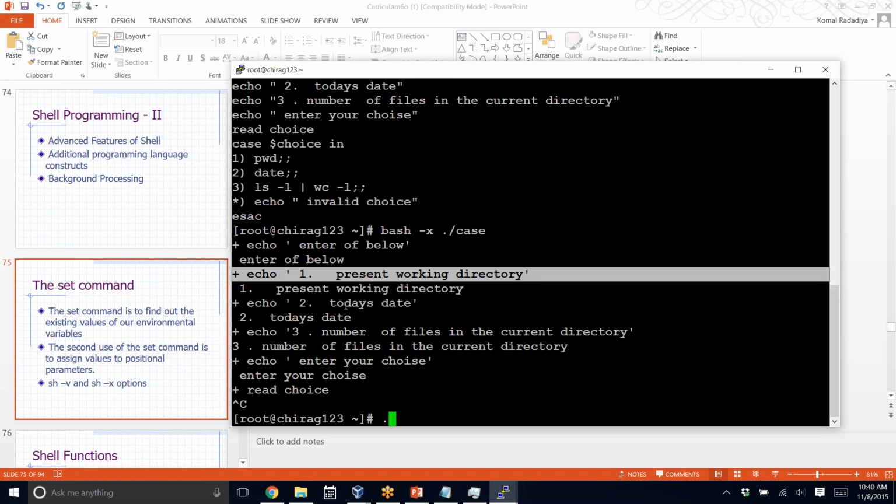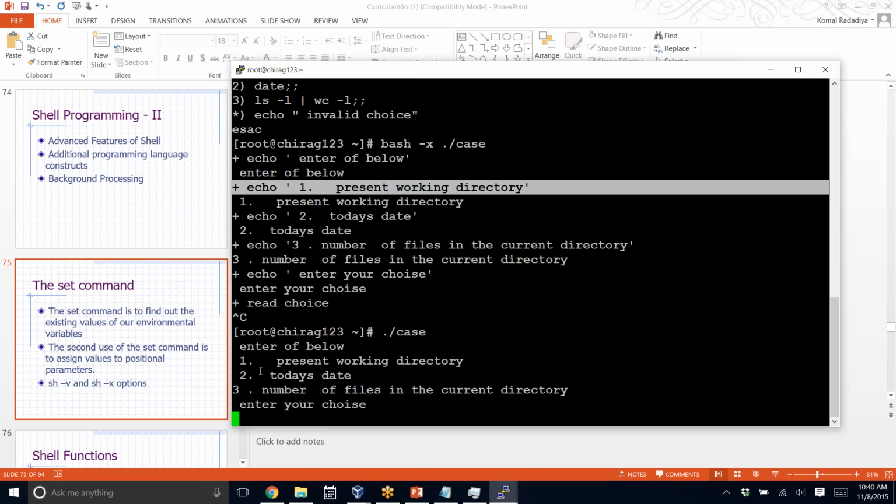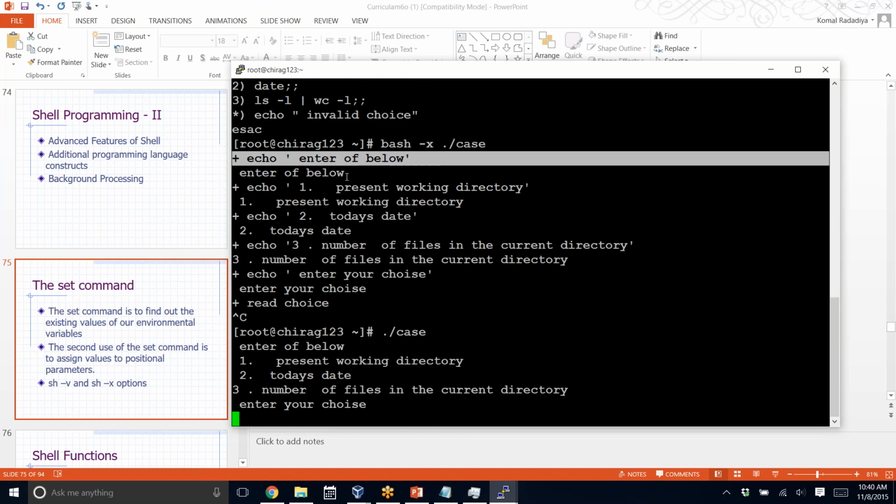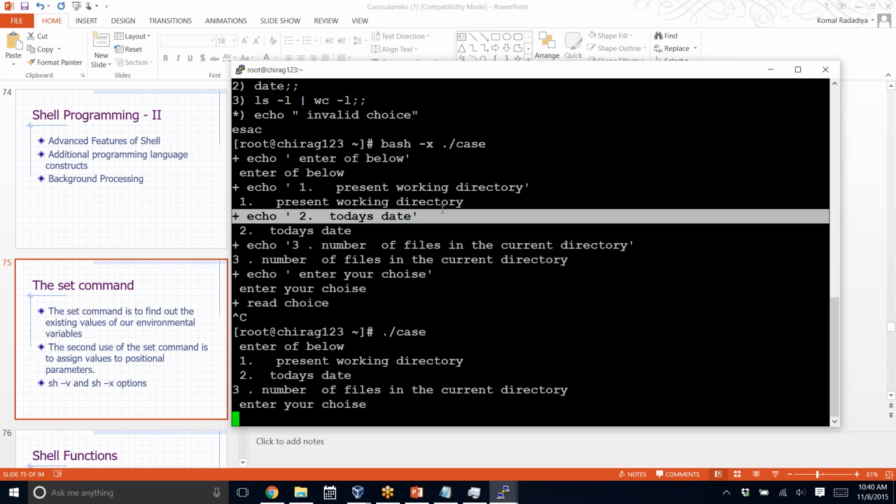If I just do ./case, it doesn't tell you what line it's executing. It doesn't tell you anything. All it does is the echo statement. It gives you on the screen and done. But here, it tells you at the back that it's executing the echo statement, and it gives you all these things, right? So this is the whole purpose of doing the -x, to give it in the verbose mode.